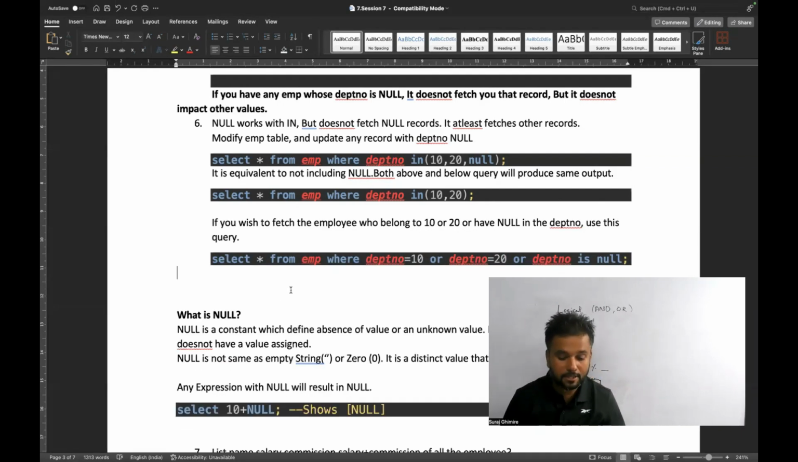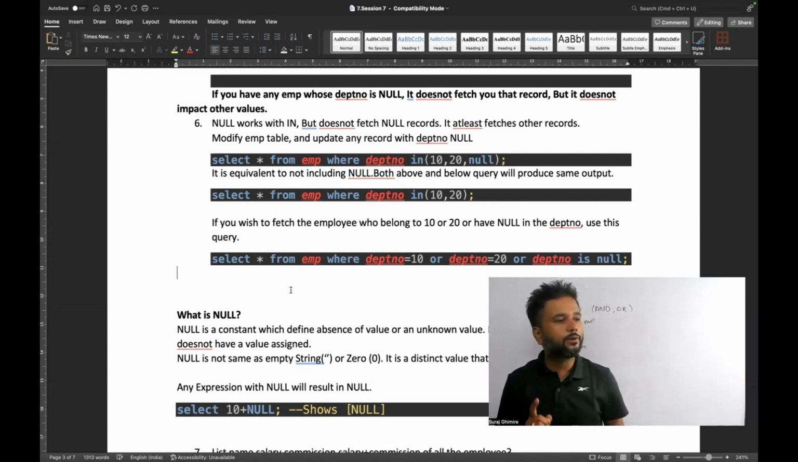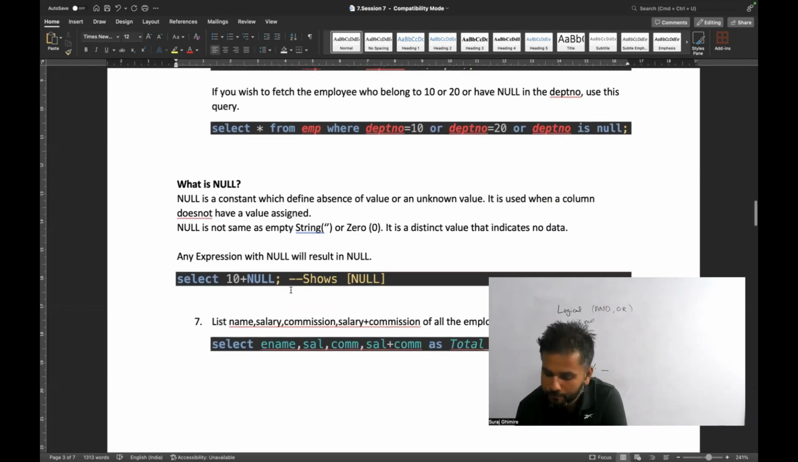Now, so we have discussed a little bit about null, right? So now we need to understand what exactly is this null. Null is basically a constant which defines the absence of value. It means we don't know the value. The value is unknown. That is not zero. That is not an empty string. It is used when a column does not have a value assigned. When you don't know what the value would be for this particular column, you can just set it to null.